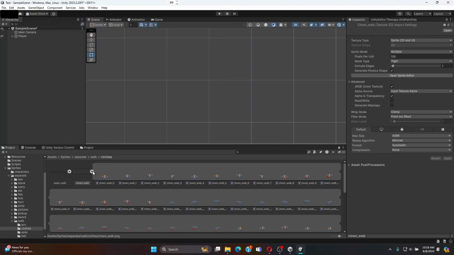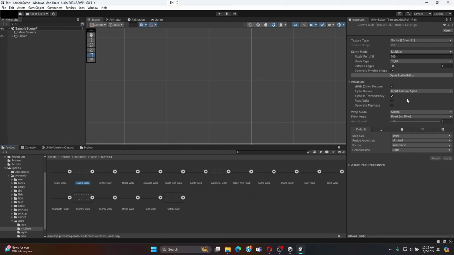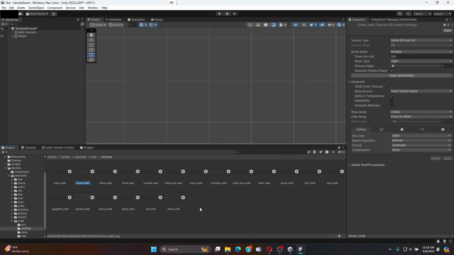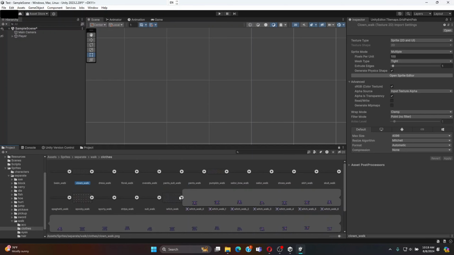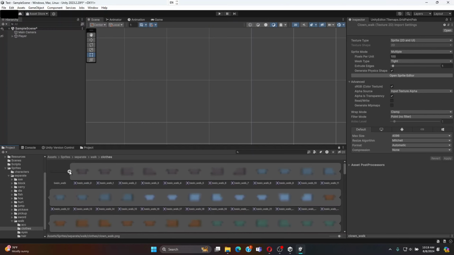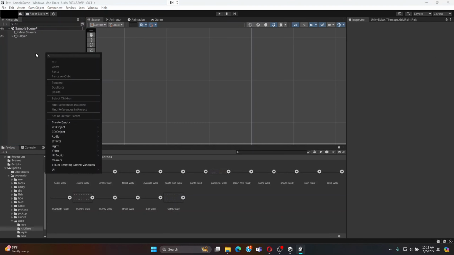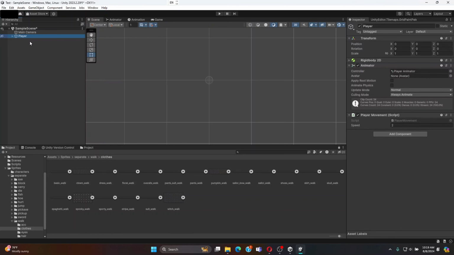Now we're going to need to slice all of our clothes, skins, hairs, accessories, everything the same way until they're the same 32 by 32. As you can see, I did these guys but haven't done these guys yet. But once you have that all done, you can join in for the next part, which is creating a player object.